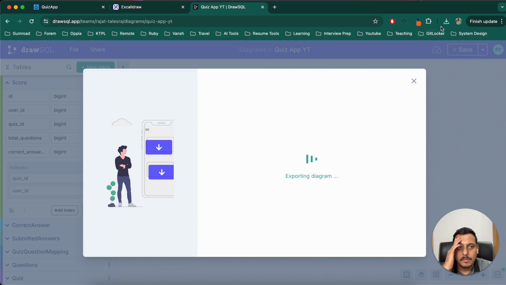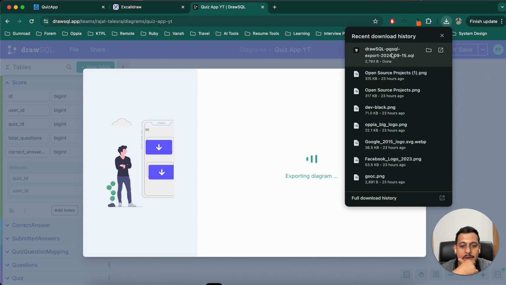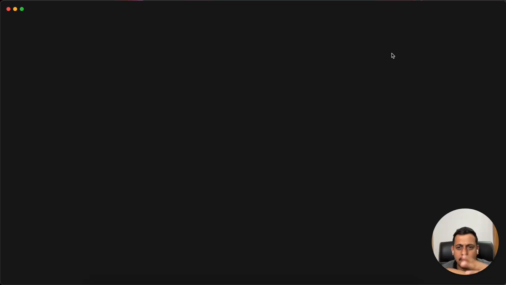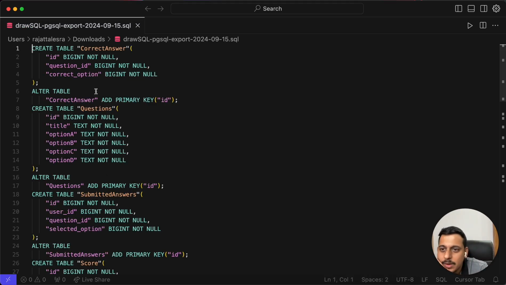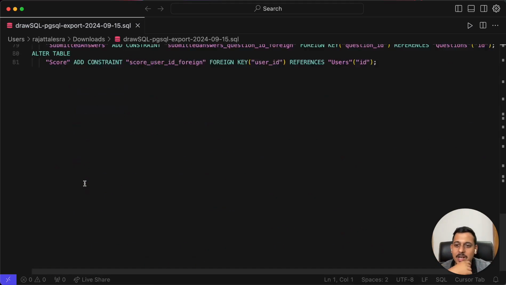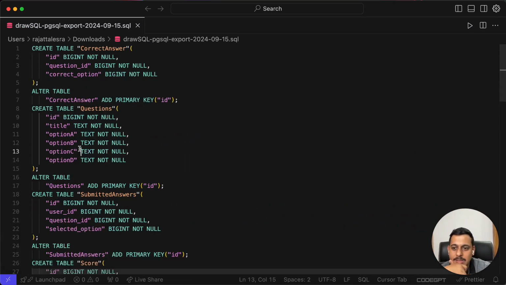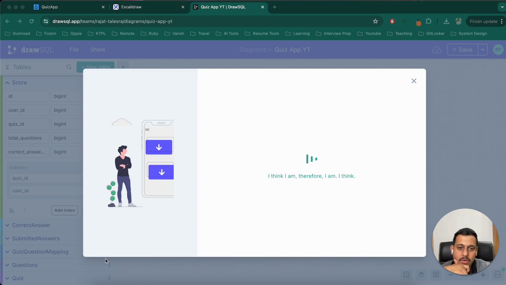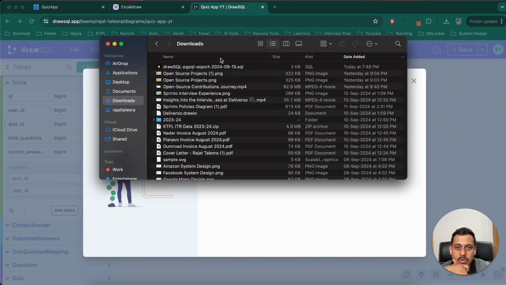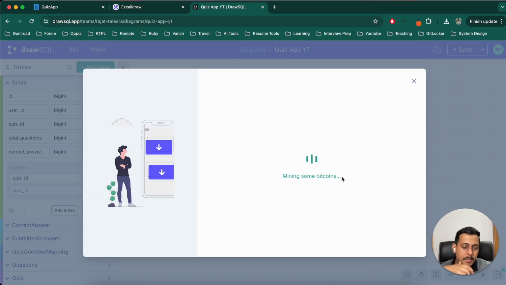Export. Meanwhile, let's open this. I'll open it in Cursor IDE. Okay, so it has provided us all the details, databases, alter table, and all those things. Okay, we don't need it. Let's not focus on this. At the same time, let's go to downloads. I'll remove this one. Meanwhile, it is downloading.